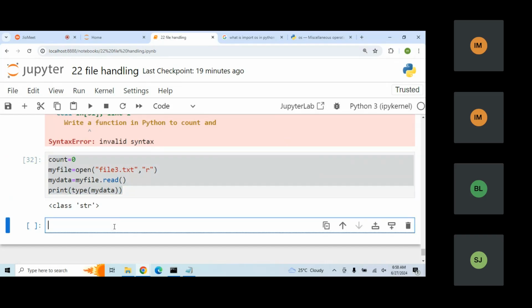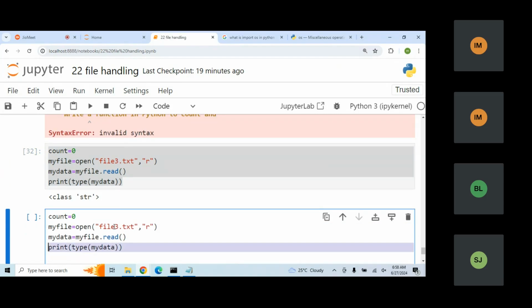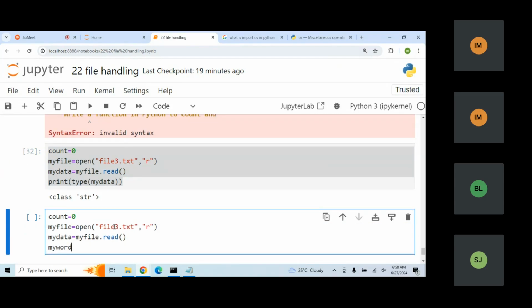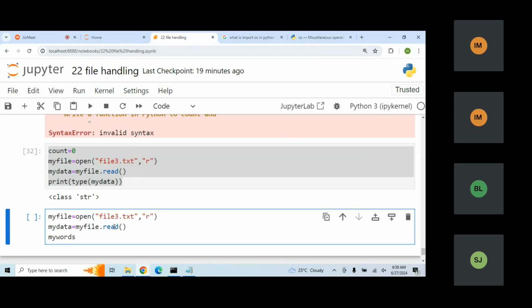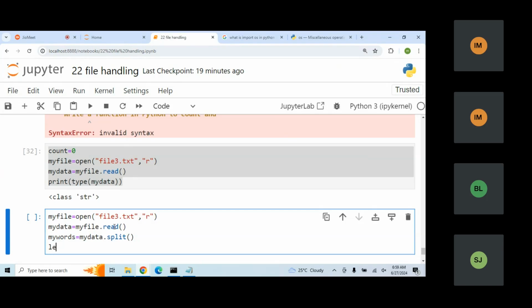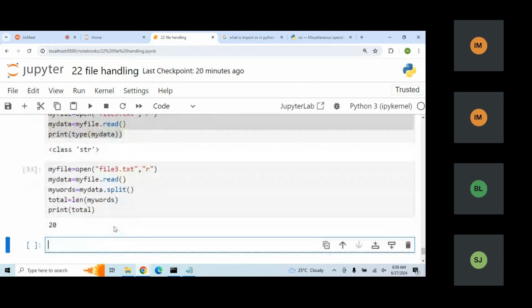So now this is not required. Here I'm going to write my words, and total is not required as of now. In my words, I wanted to use the my data dot split function, and then we have a length function. So here I'm going to create total equals length of my words, and print the total. Total words are going to print in this particular way.